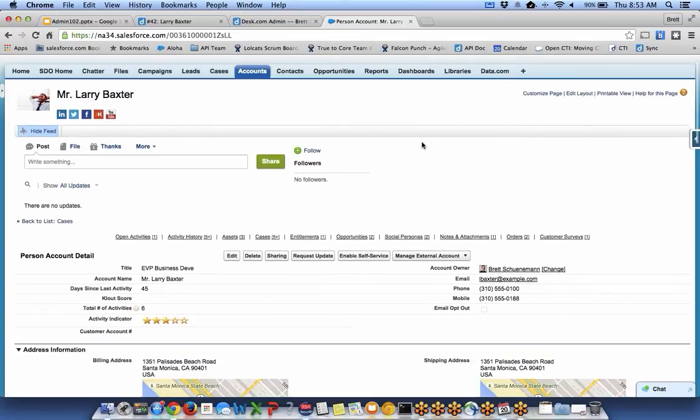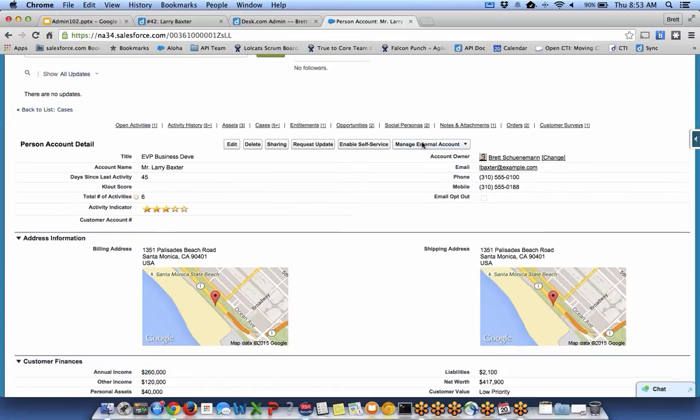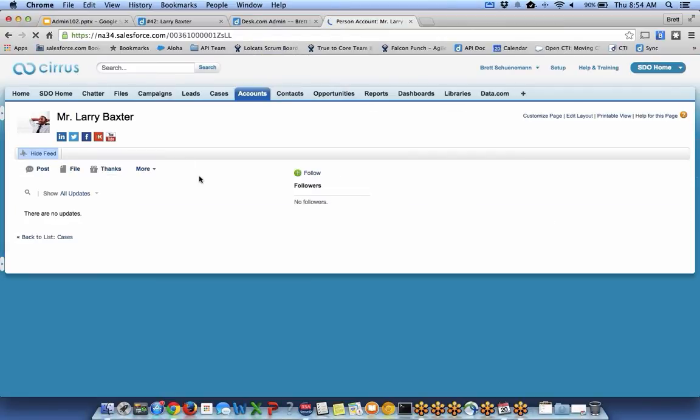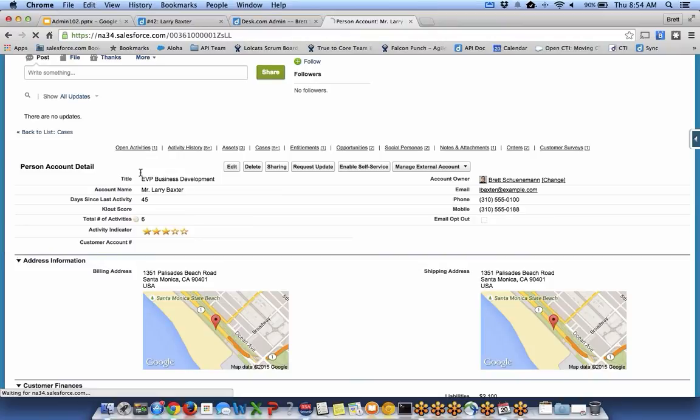So I'm on the contact record, the relevant person account record inside of Salesforce. I'm just going to refresh the screen here. I want you to take note of the title. The title now says EVP of Business Development. So as I mentioned before, it's not only the cases and interactions that sync, it's also the contact in the account as well. So all of these fields are completely in sync. Changes from Salesforce are going to make it back to Desk, and changes from Desk are going to go into Salesforce. So that is the basic Desk Connect demo.